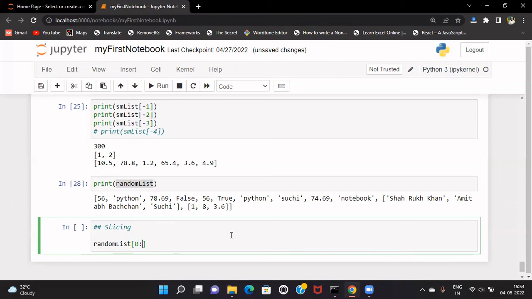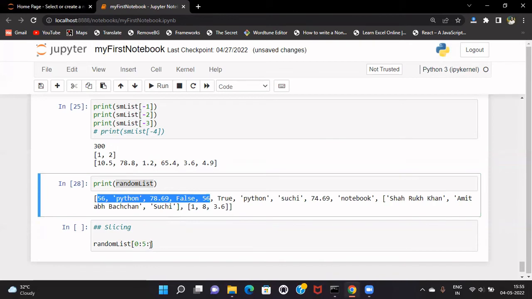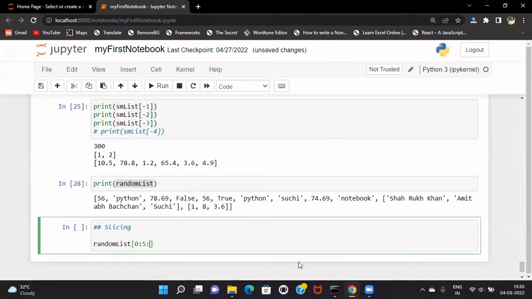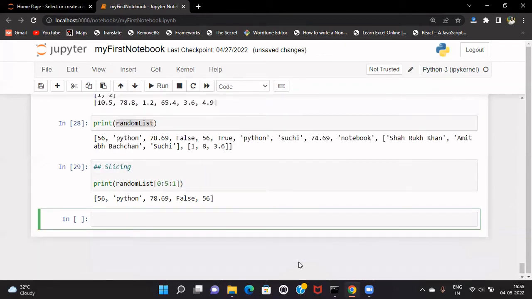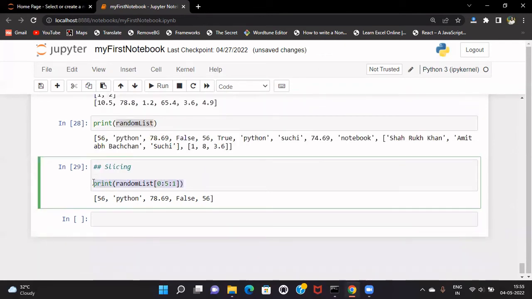Now what do we want? We want 0, 1, 2, 3, 4. Up to 0, 1, 2, 3, 4 we want. So we will say 5, so it will take from 0 to less than 5 indexes. And then again, if we want to add a step size, we can add 1, or we can omit this because the default value is 1 for the step size. So for now, let me add it and print it, and I will show you that if we omit these 2 values also, we will get the same result.